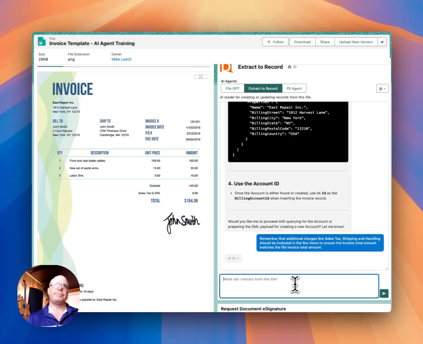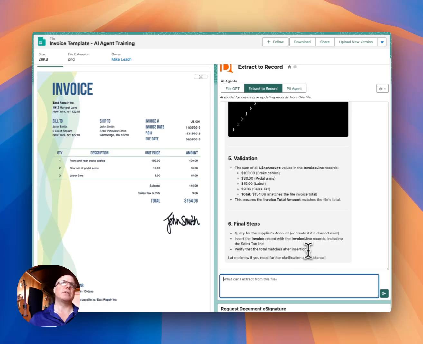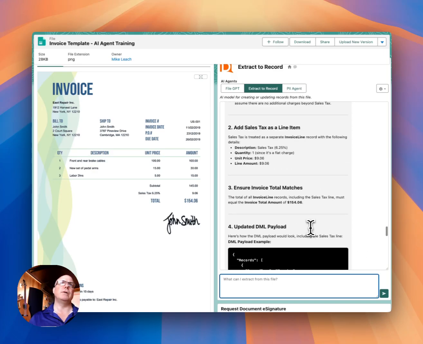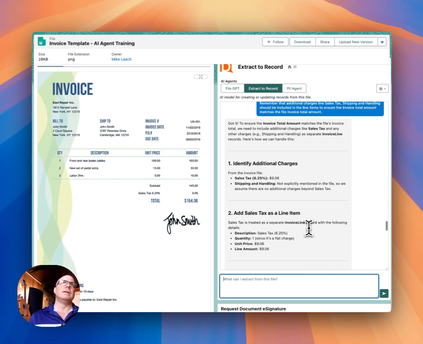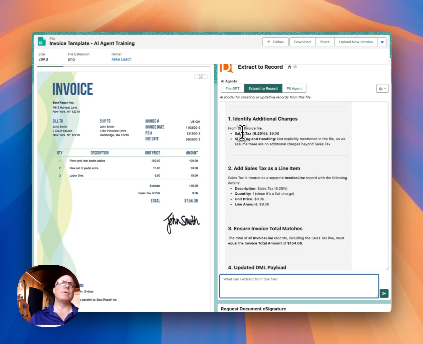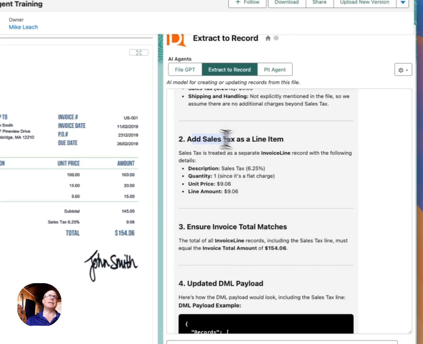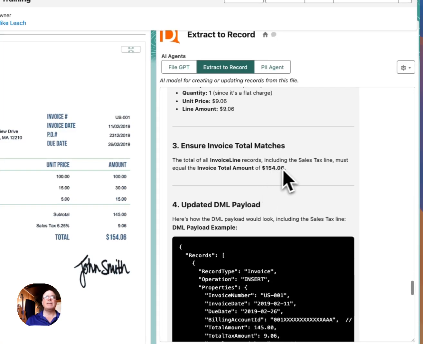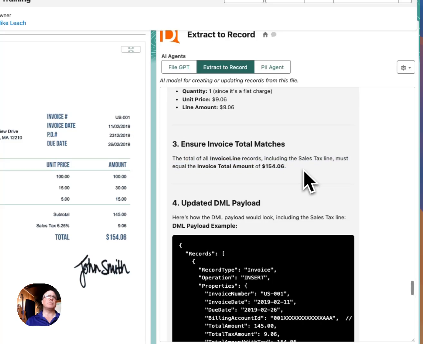So it's going to go ahead, append another memory, another system rule, and rerun the scenario. Okay, so what I'm expecting is it should come back and say, okay, there should actually be 4 line items. And so it says, got it. I'm going to ensure that we match on additional charges like sales tax. From the invoice file, it found that. It's going to add sales tax as a line item. It's going to do the validation check to make sure the totals match.